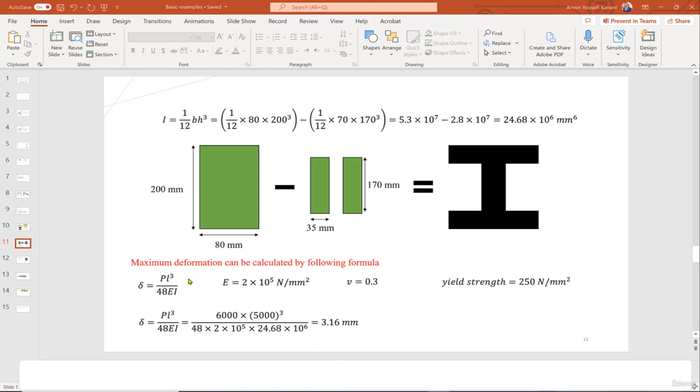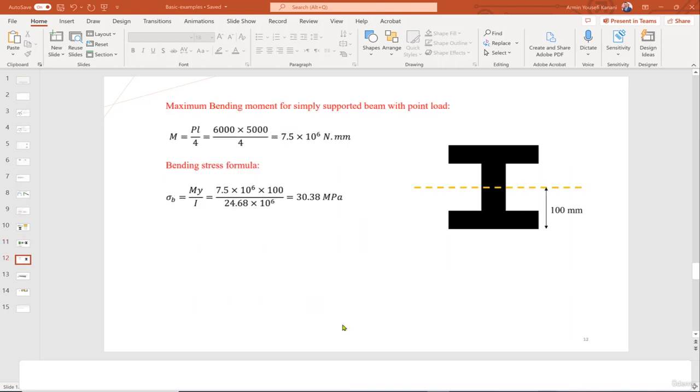As you can see here, I'm keeping all the units in millimeter, so the force is in Newton, the length is in millimeter, the Young's modulus is in megapascal, and the moment of inertia is in millimeter to the fourth as well. So the displacement that we found here equals 3.16 millimeter.